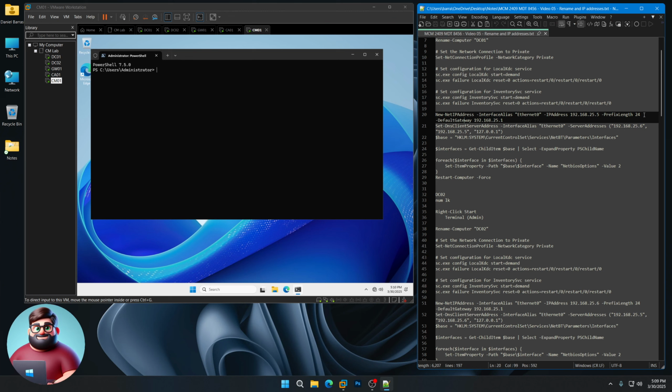192.168.25.5 with a 24-bit bitmask 255.255.255.0. Our default gateway, which will be GW01, will have an IP address of 192.168.25.1. Since we're going to have two domain controllers, 6 and 5, I've set that there. We're going to disable NetBIOS over TCP/IP, and then we'll restart the machine.